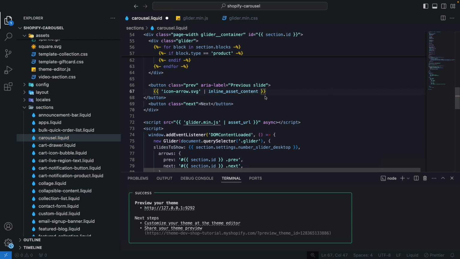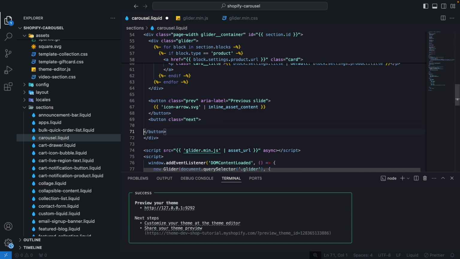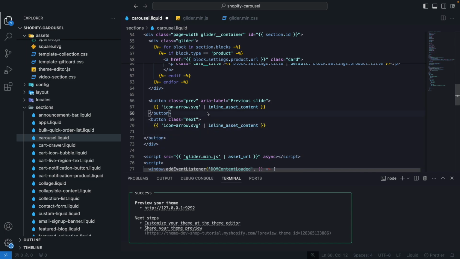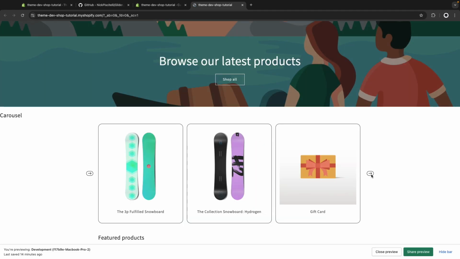Now we don't get that error line. And we will copy the exact same thing here. And let's copy this aria-label as well. And let's say next slide. We are using aria-label here because we just have an icon. We don't have any text. So for screen readers, this label is useful. Let's refresh the page. And now we have these icons. The next icon is looking good.